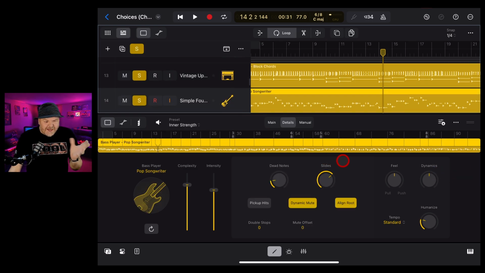Let's jump into our bass and check out the same thing. So at the moment, dynamics are right up the middle here, which means there's a little dynamics thrown in there. But if we want our bass to be really consistent, we can dial it all the way down and we get something like this.